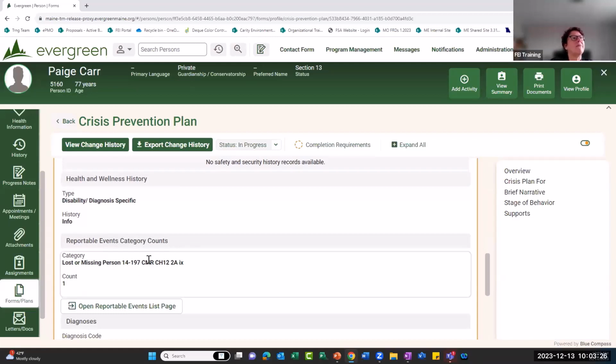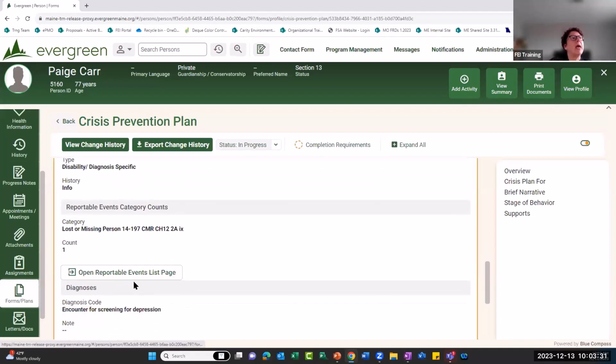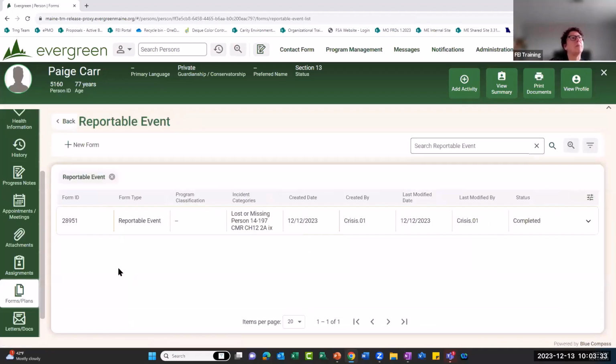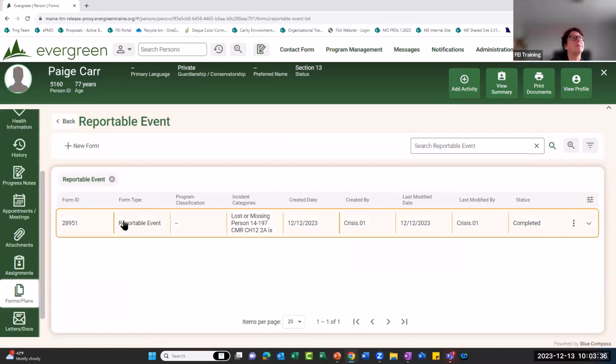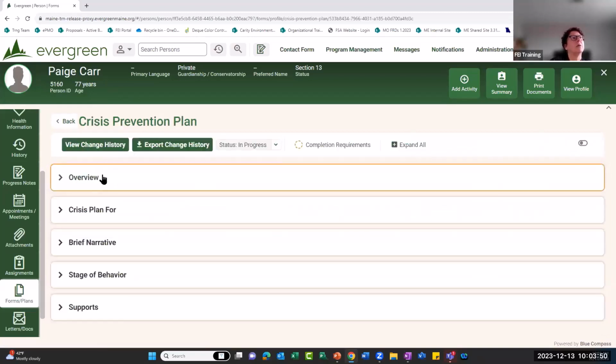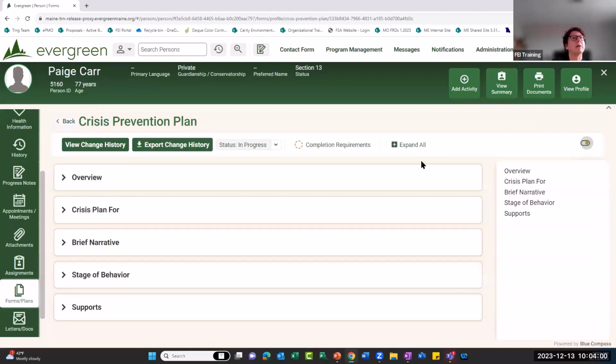There's reportable events, category count, so there's information here. And I have a button. I can open the reportable events list page, and this takes me to the reportable event page for this person. And here I could click to open up this reportable event if I wanted to. When I clicked the back button, it brought me back to this crisis prevention plan. I'm going to open my toggle again.